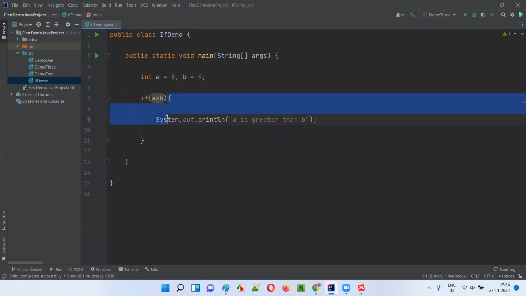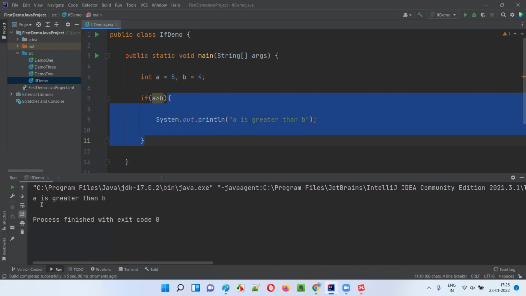If it is true, the block of code, that is the if block, will be executed, guys. If this condition is true, this selected, highlighted blue color if block will be executed. That means a is greater than b will be printed in the output. Okay, let's run this code. In the output, we should get a is greater than b. So when I run this code, you will get a is greater than b printed in the output.